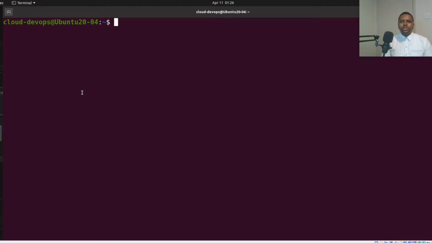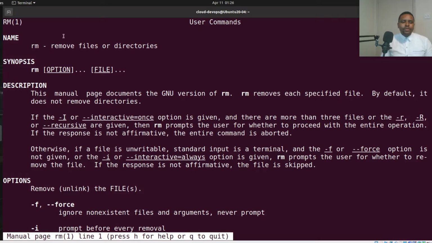Today we are going to talk about the rm, the remove command. Let's visit the main pages for the remove command. The remove command, written as rm.